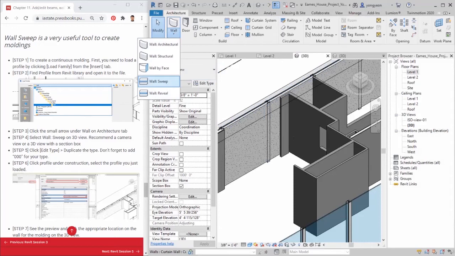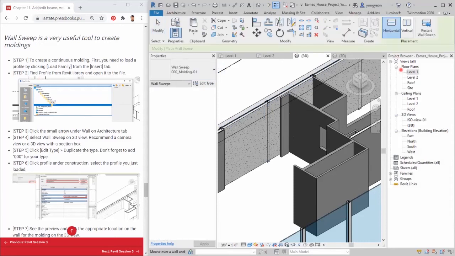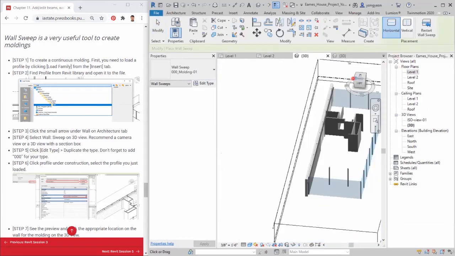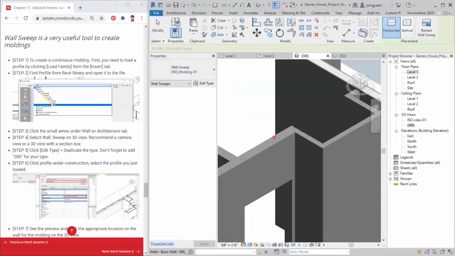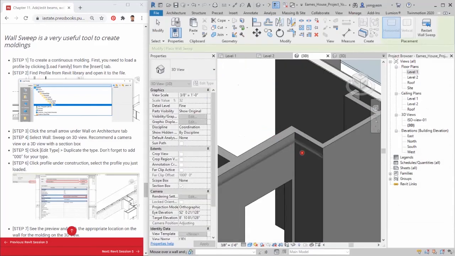Recommend a camera view or a 3D view with a section box. Step 5. Click Edit Type, duplicate the type. Do not forget to add 000 for your type.